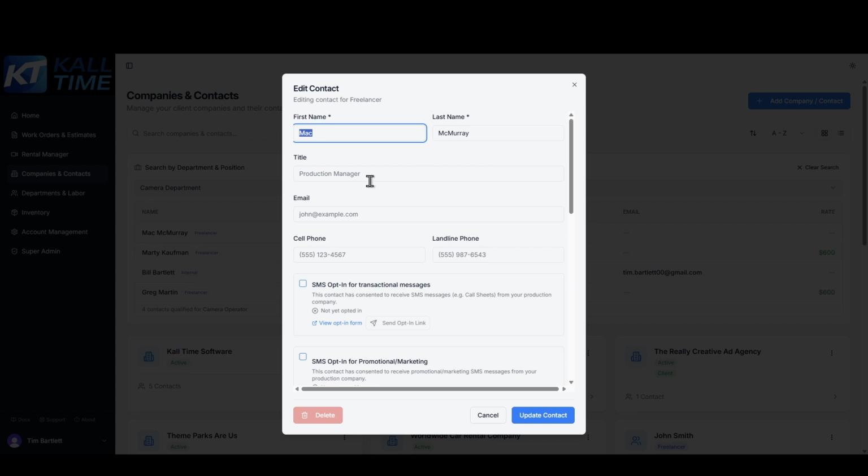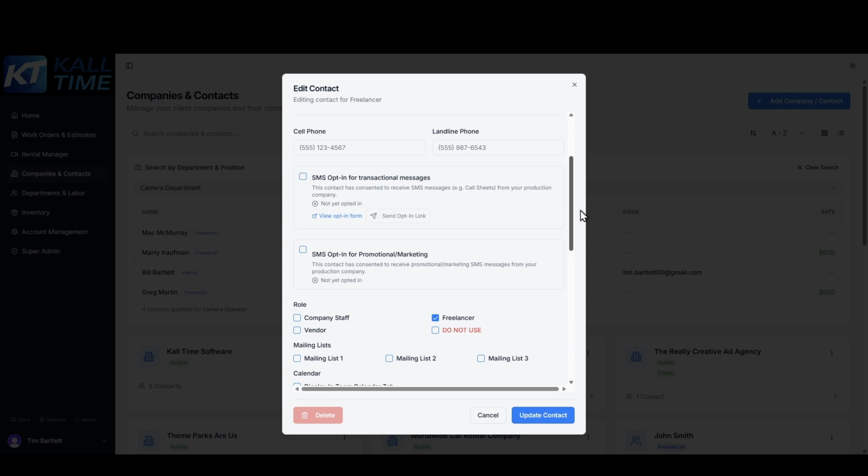So it's right there. I don't have all his information typed in here, but you get the idea. A feature in here that is really good to know is that if you want to send Mac SMS or text messages, you really need to get his permission. That's kind of a new thing in the world of texting.